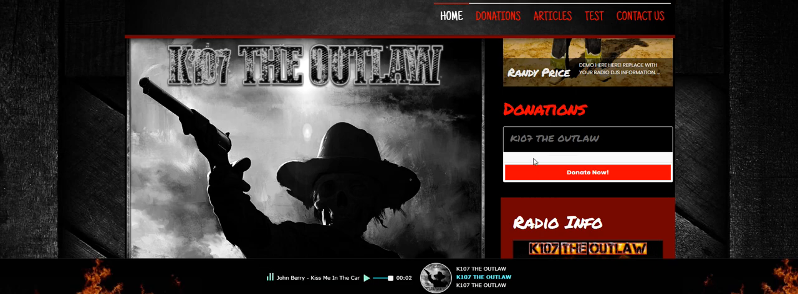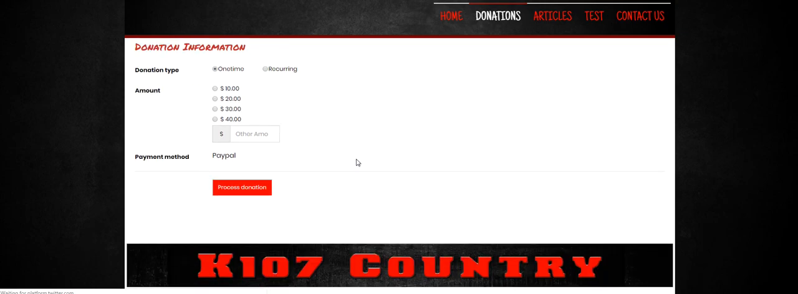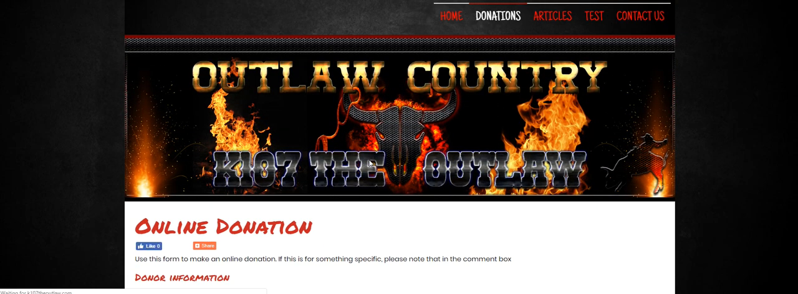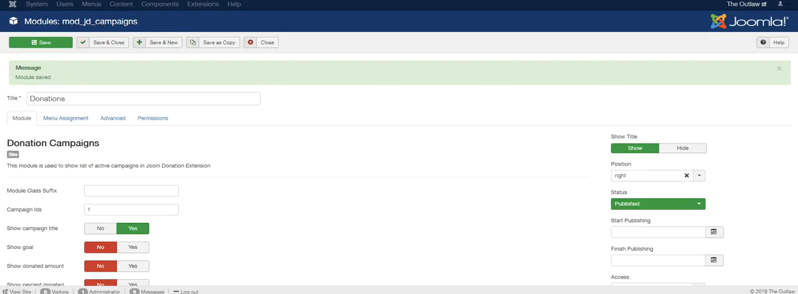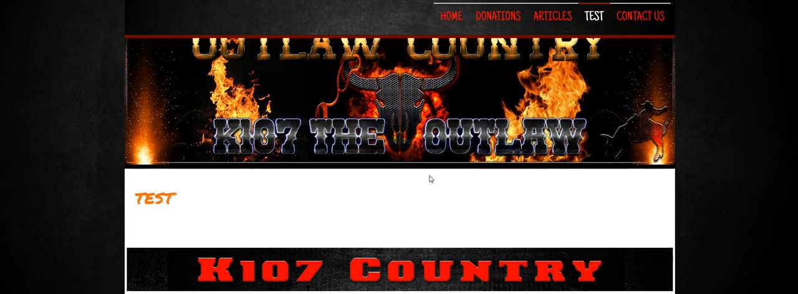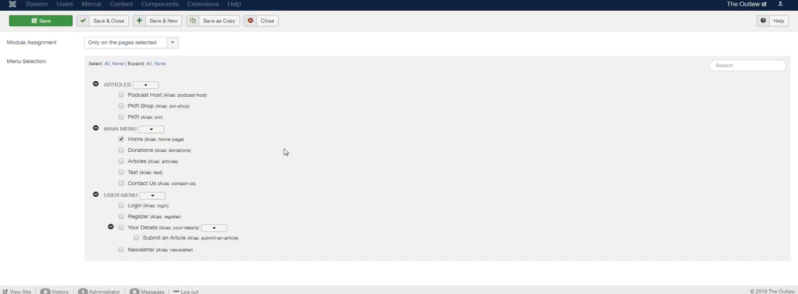And now it's just a donation button that goes to the website. So we're going to take this thing and I want to put it on the donation page over here, the new test page we made. And so we just go up here and click on menu. We don't change anything else. And we go and click that.